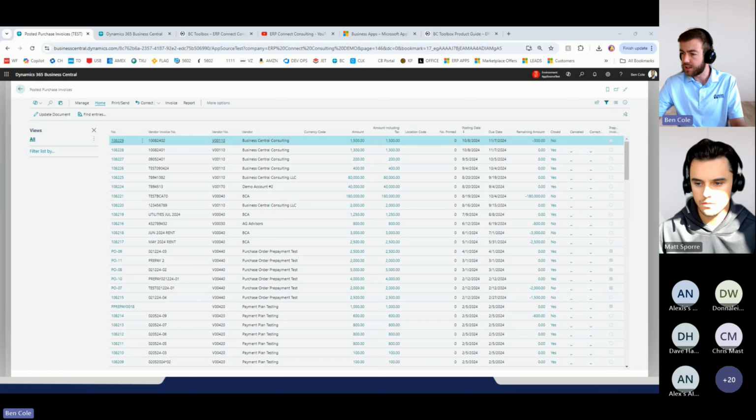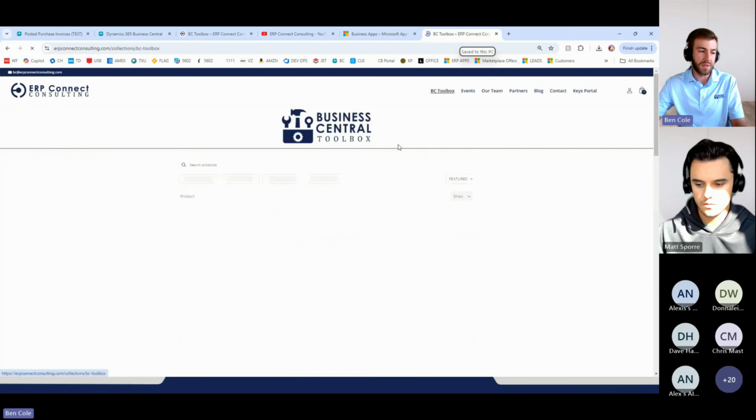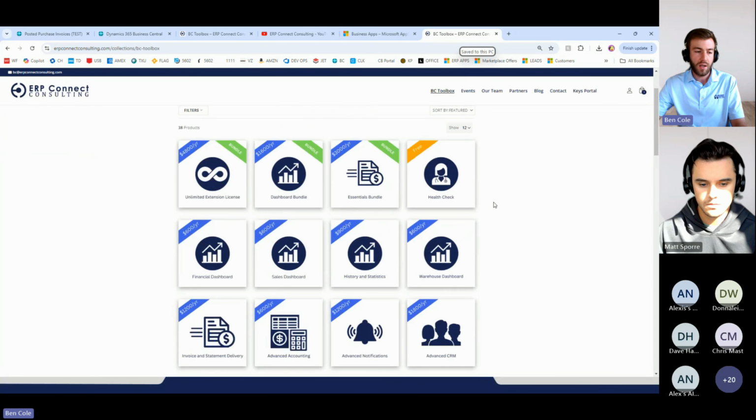Advanced accounting is customized page, or is it base functionality? So everything we're showing today is part of our Business Central Toolbox, which is a suite of different tools that we can see on our website, which Matt will send a link to at the end. All the pricing is out here, but these are not core functions. These are all gaps or issues that we've seen in Business Central that we're fixing through our Business Central Toolbox.